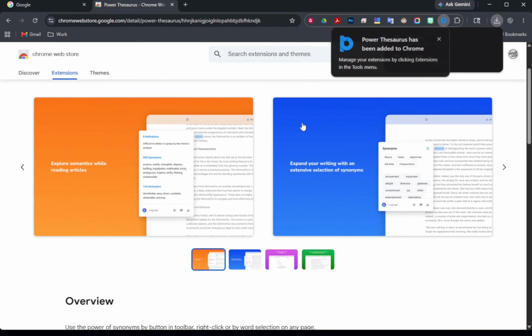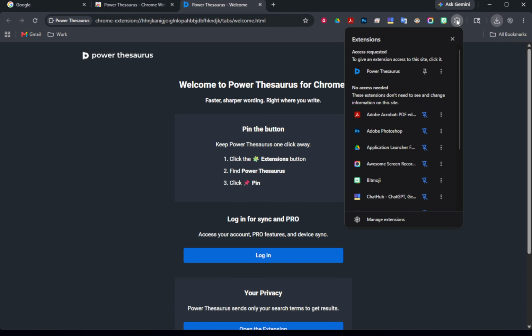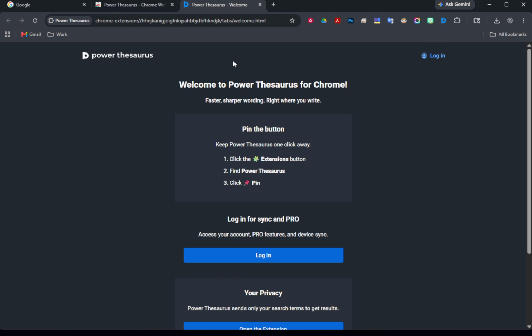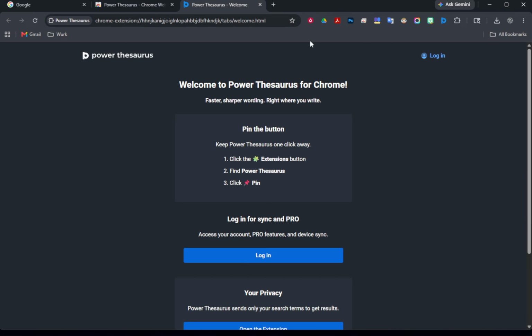After the installation, look to the top right corner of Chrome for the extensions icon. It looks like a little puzzle piece. Click it to open your extensions list. Find Power Thesaurus in that list and click the pin icon next to it. Pinning keeps the Power Thesaurus button visible on your toolbar so you can open it whenever you need it without digging through menus. If you don't see it immediately, the list is scrollable, so take a quick look through.